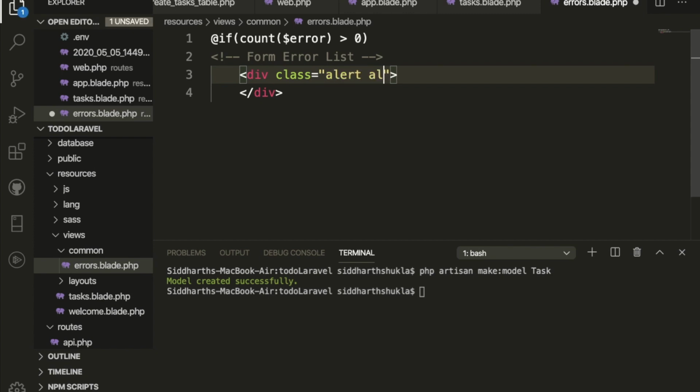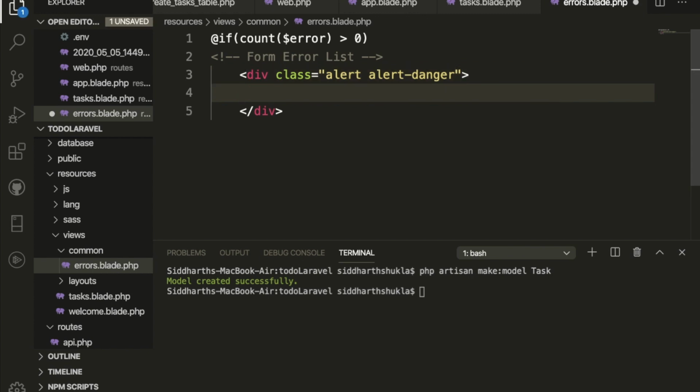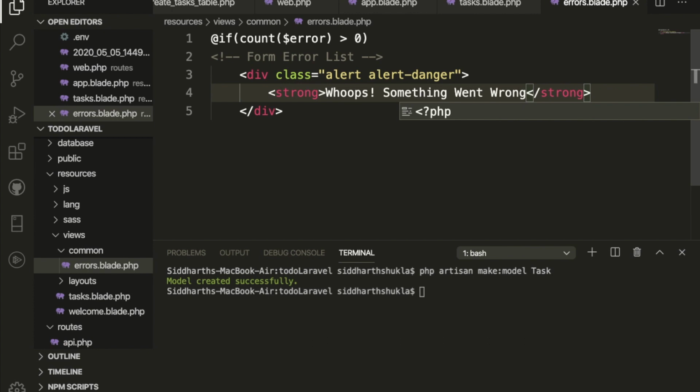Because we are printing an error here, I am going to use the danger class, and here I am going to use strong, Oops, something went wrong. Okay, we are writing here something went wrong. Once again, this W is small, this W is also small, something went wrong.